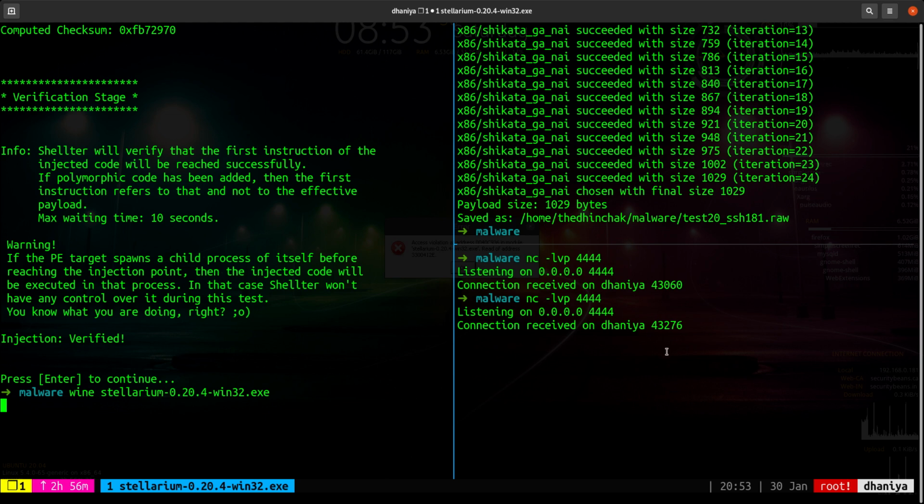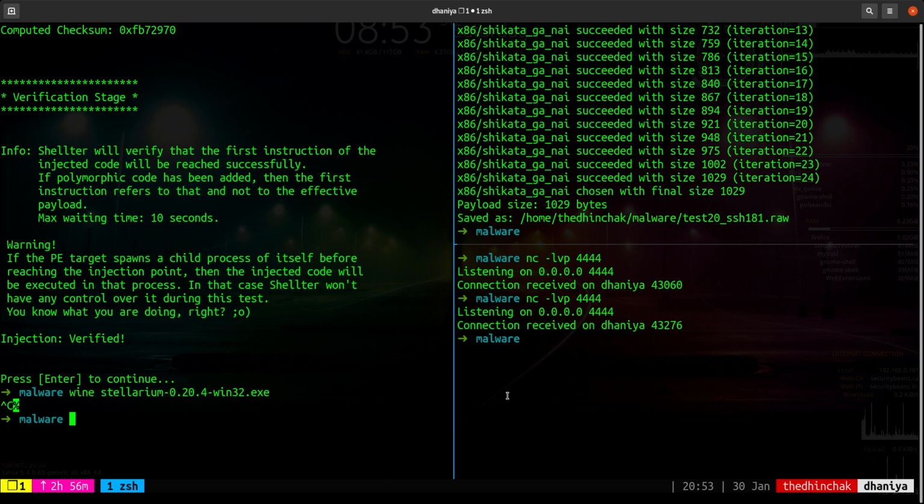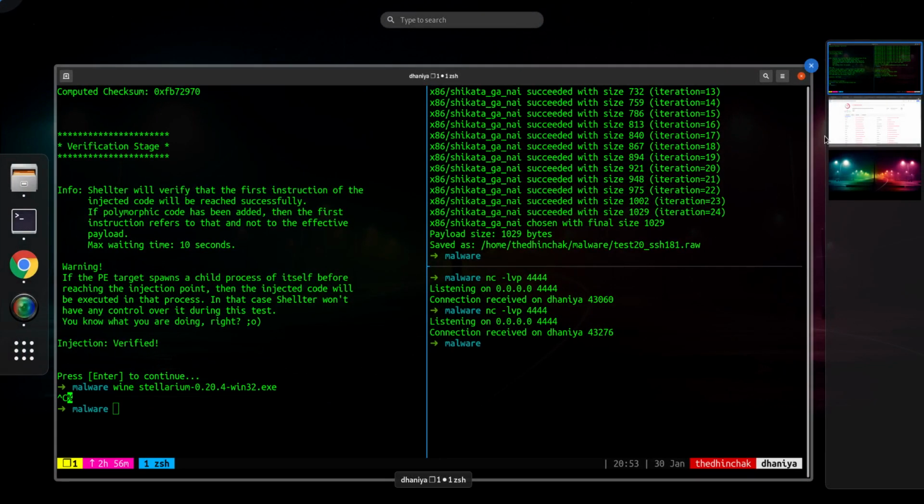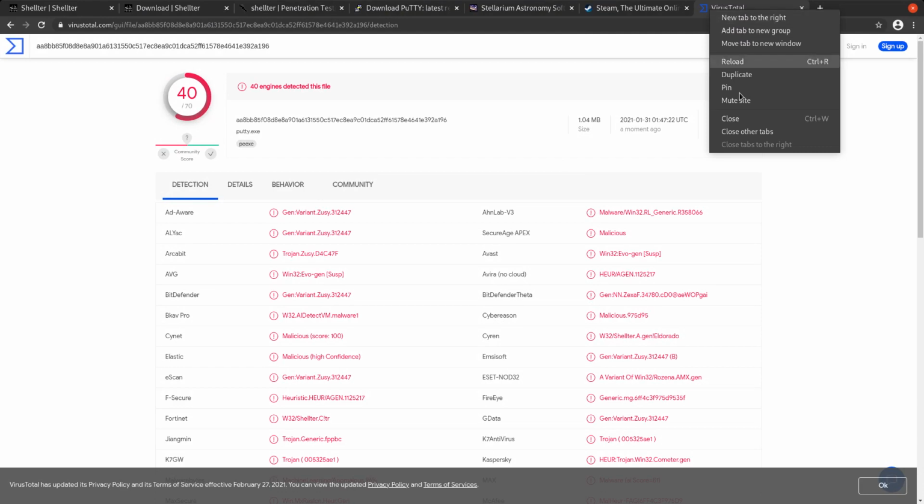So what we'll do next is we will go ahead and upload this malware that we've generated using the Stellarium executable on VirusTotal and see how that pans out. So I'm just going to duplicate a tab.